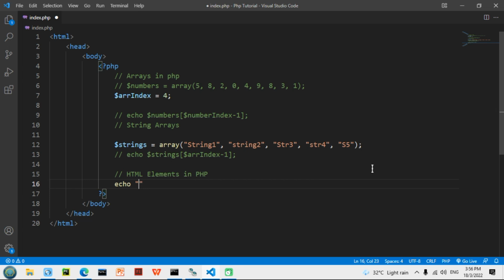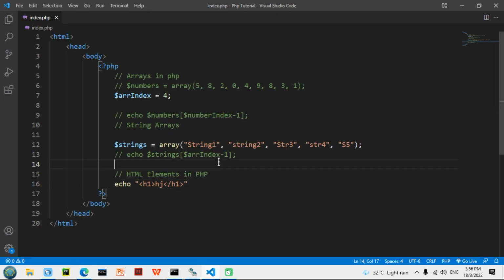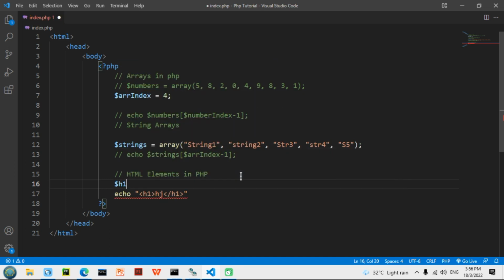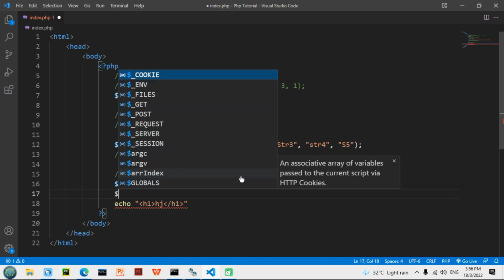So I'm going to make a print. Since it's a string, let's use these double quotation marks. I'm going to say h1, and then slash h1, and see what shows up. We can also put the h1 and slash h1 in a variable so that we won't have to write them manually. So make a variable named h1 equal to this h1 opening tag.